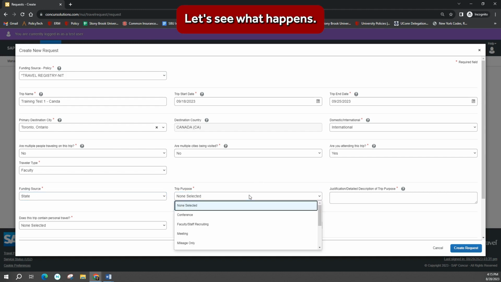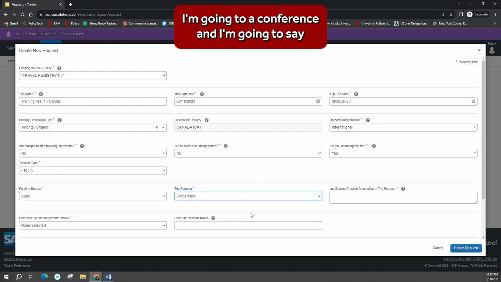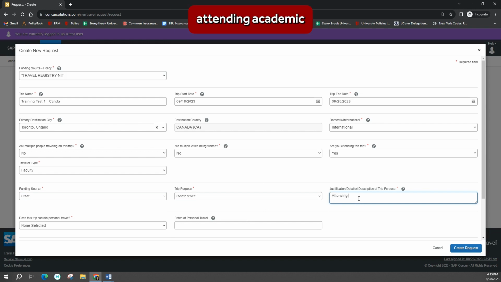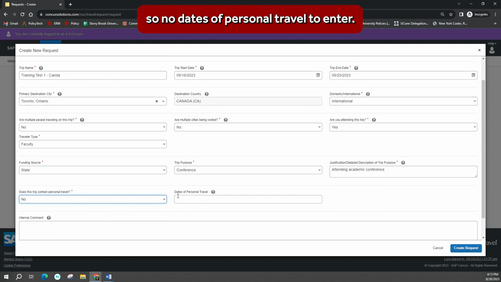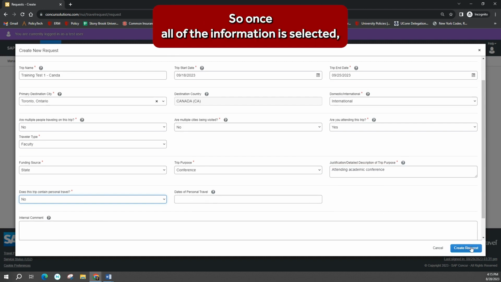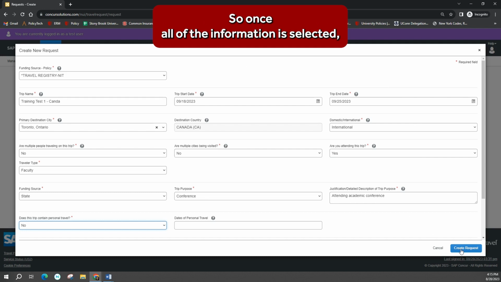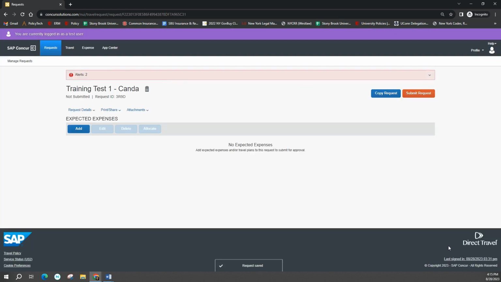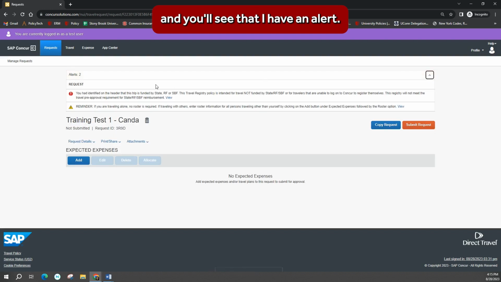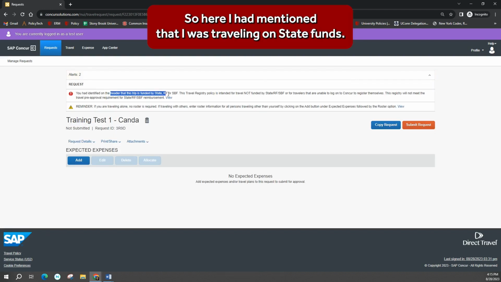Let's see what happens. Trip purpose, I'm going to a conference, and I'm going to say attending academic conference. And there's no personal travel, so no dates of personal travel to enter. So once all of the information is selected, I will then hit create request. And you'll see that I have an alert.